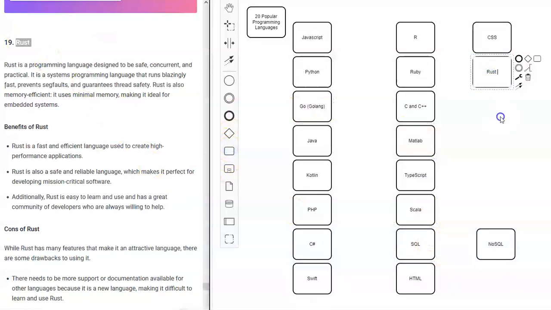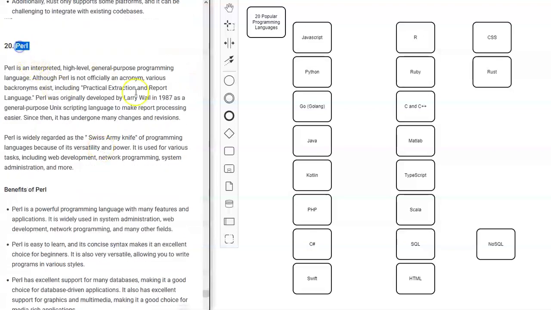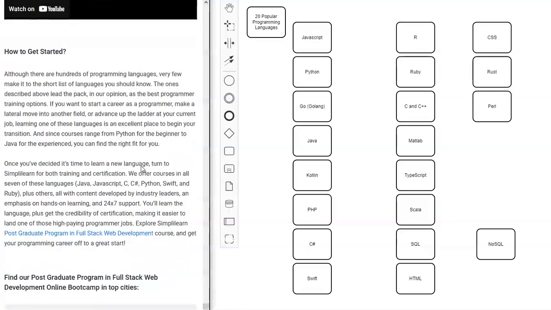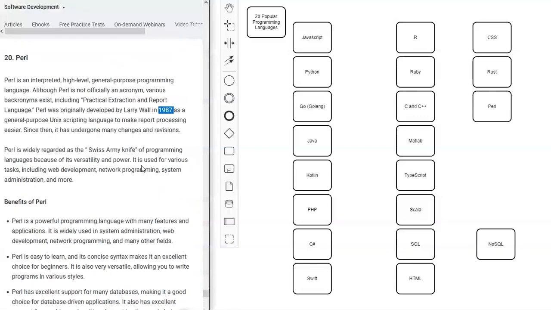So we have Rust. It says it's blazingly fast. That's a good thing. Perl. Multi-purpose language, 1987. Wow. Alright, looks like that's all of them in this list here.